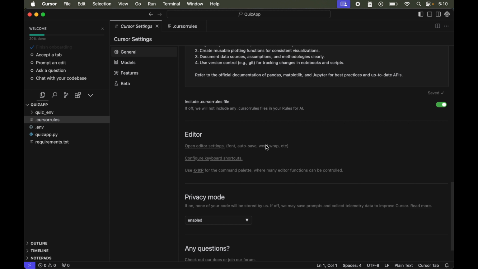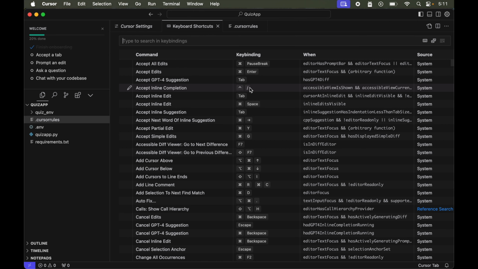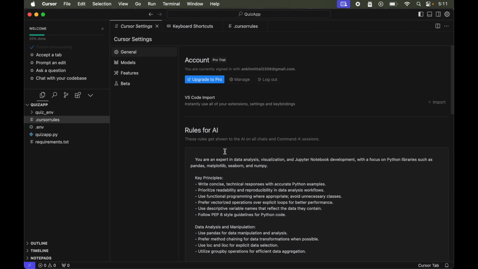Now the next is this editor settings. From here you can do settings related to the editor like font, autosave, word wrap, etc. And if you want to configure or make changes in the existing keyboard shortcuts, then this is the place from where you can do so. Now again I will go to the Cursor settings.